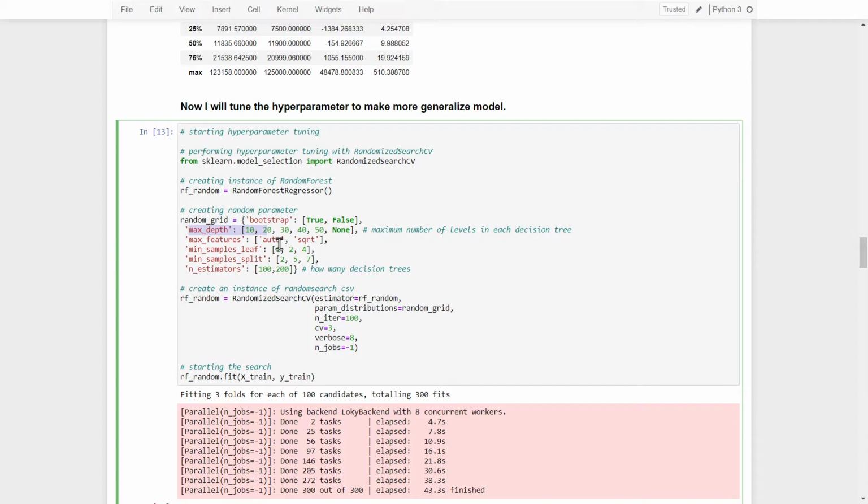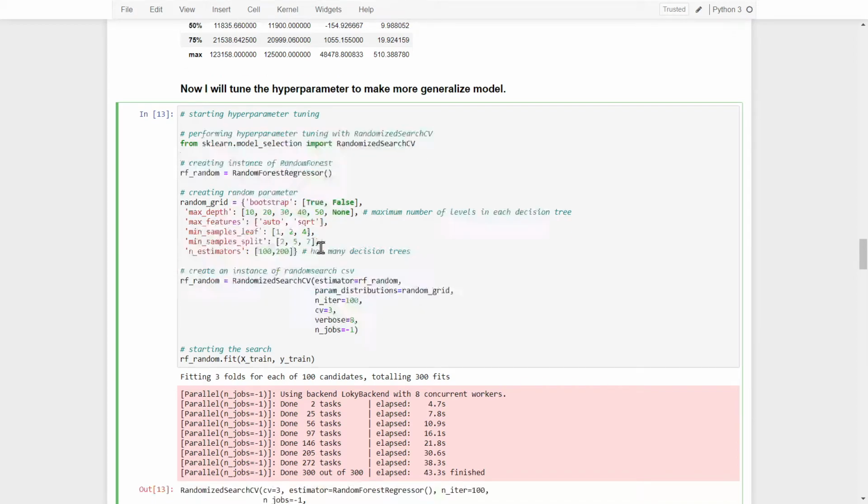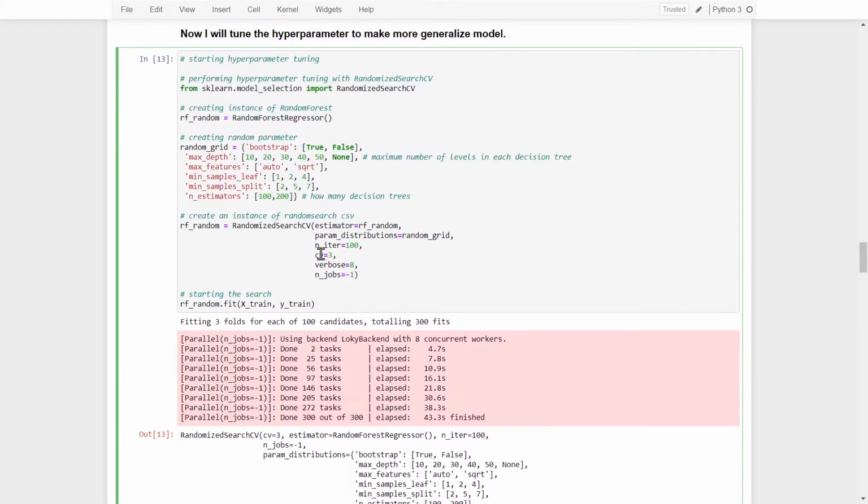So how much the tree depth will be? It will take these values one by one to find the good one. Then I have used RandomizedSearchCV. Initially I didn't use GridSearchCV because GridSearchCV takes a long time, but RandomizedSearchCV takes a little bit less time compared to that, so I have used that.